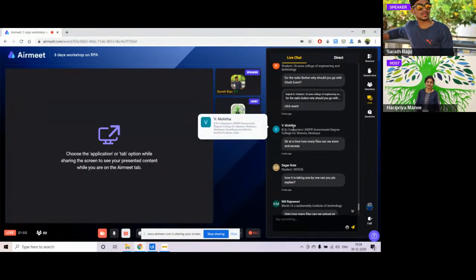And then the next query is from Mohita. At a time, how many files can we store and access? It depends. You will be able to access the same Excel file, but you can't write into the same file when another user is using it. Access while reading, you can do simultaneously.